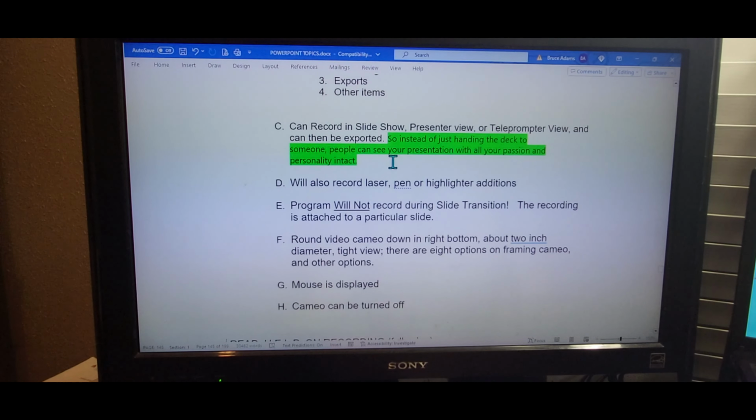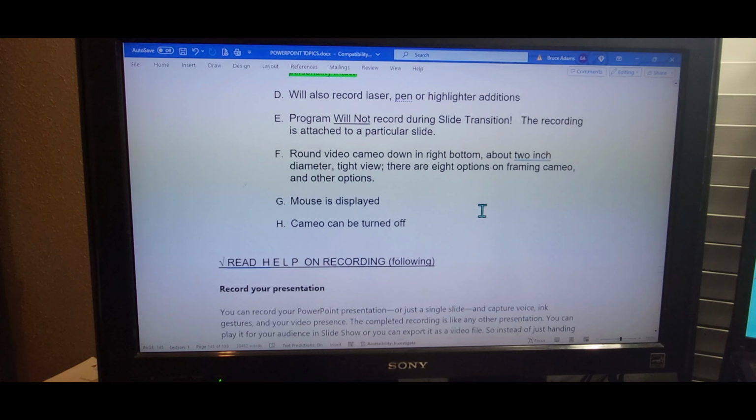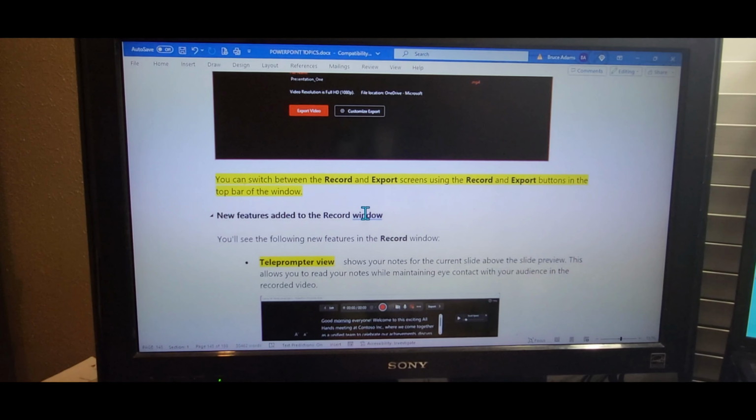And another reason you want to record is to let people see the passion and the personality during your presentation. PowerPoint will record laser, pen, and highlighter additions. And as I mentioned earlier, it will not record during slide transition. And the round cameo is the default cameo for PowerPoint. The mouse is displayed and the cameo can be turned off. You can switch between the record and the export buttons at the top bar of the window.